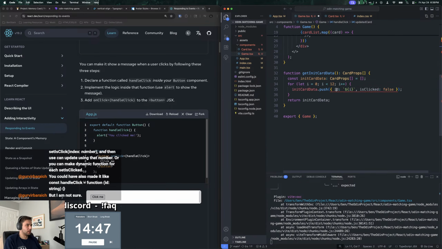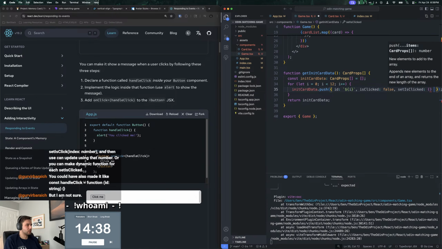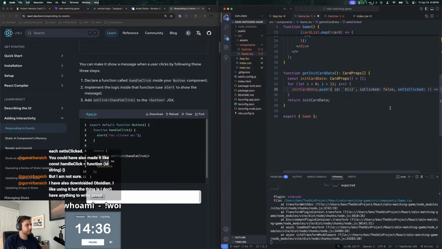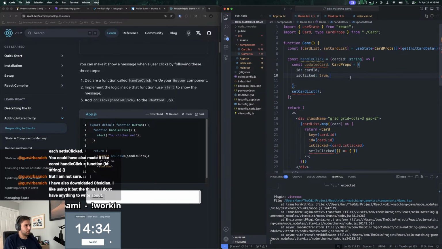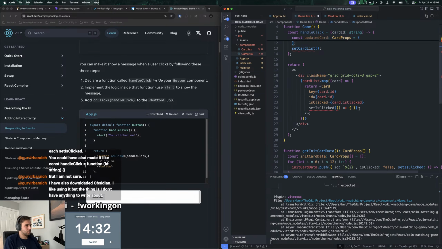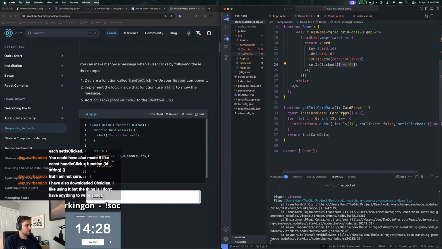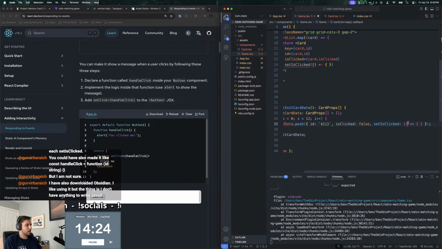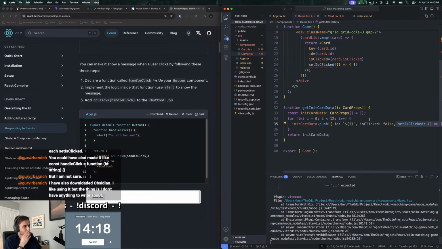And then, oh yeah, and then I'm handling this here, right? Oh, and then I need to do the set function. I'm just gonna leave this blank for now. Card.setIsClicked. And then this is initCardData setIsClicked. Oh, but I actually don't need to include that in the data structure now that I think about it. Although, yeah, I do because it's a prop.